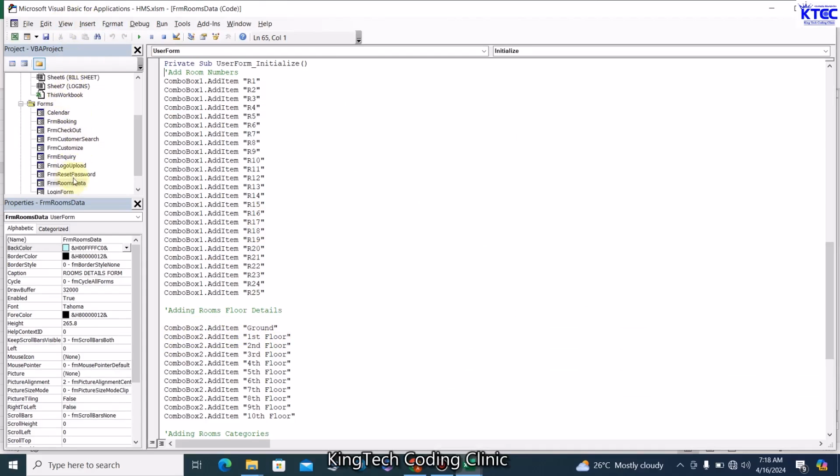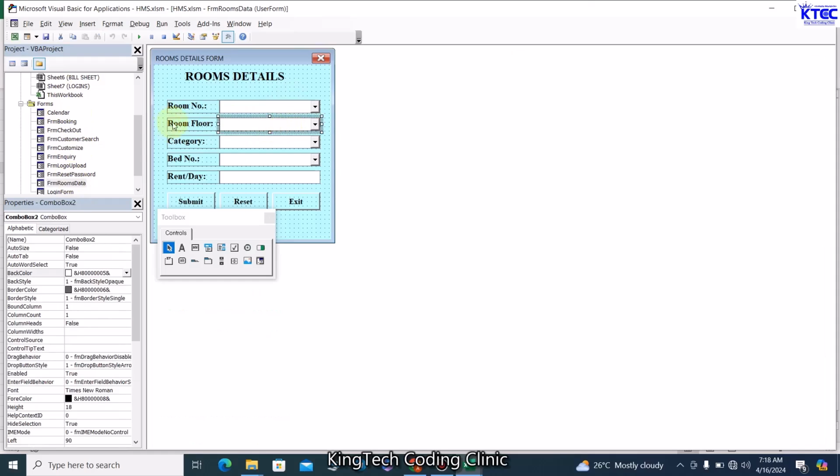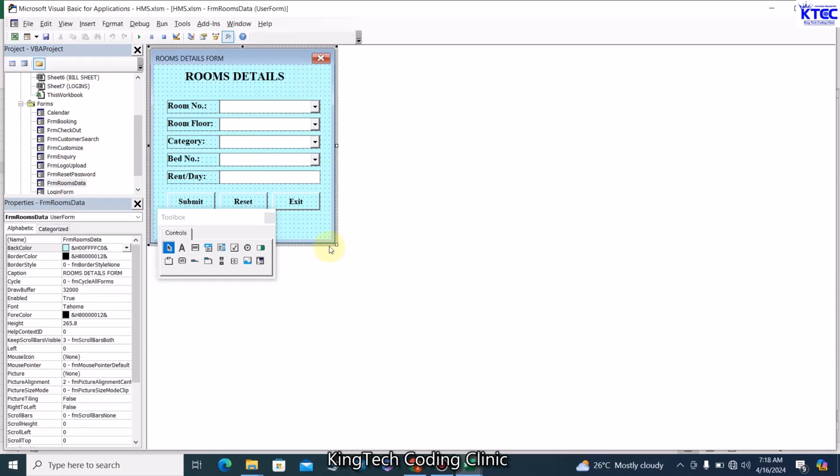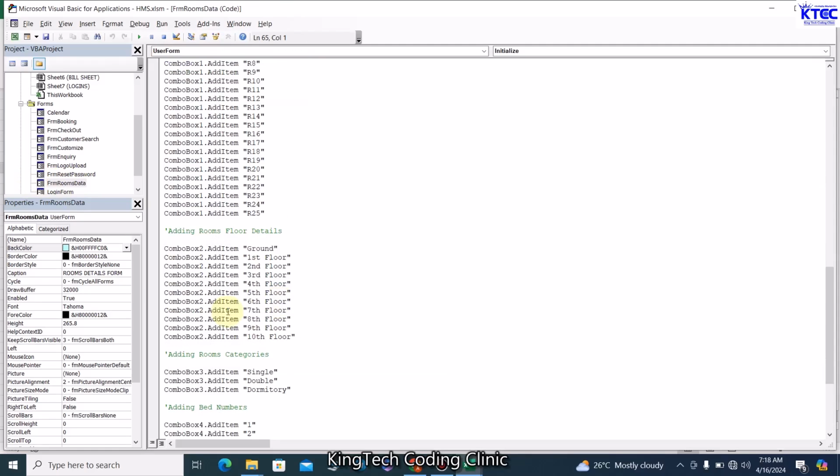Let me just double click on it. This one, where we have the room floor, we've by default captured the various room floors, the floors we might be having in our hotels. So with that, let's double click on the form again, so you can see it says we are adding rooms floors details. So you can see with that one, the combo box 2 takes that.